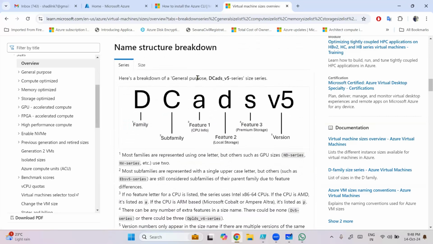For example, there is a general purpose DC ADS V5 series in Azure size. This is a specific size coming under D series, right? So D is said to be the family, C is a subfamily, feature A depends upon feature 1, the CPU information. The small letter D refers to the local storage. There is something called local storage available. S refers to premium storage being available. Version simply denotes the version.